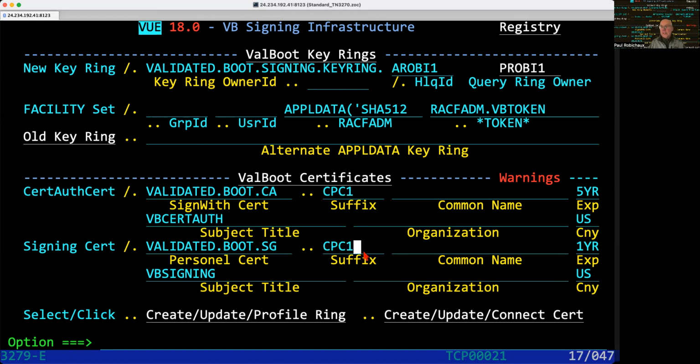Those names have to be the same, and that helps us to manage these certificates better, particularly when we're in the process of renewing them. We can give them common names. And so now we have our key ring. Now we have our two certificates. We'll go ahead and actually update them, generate them, and connect them to the key ring itself.